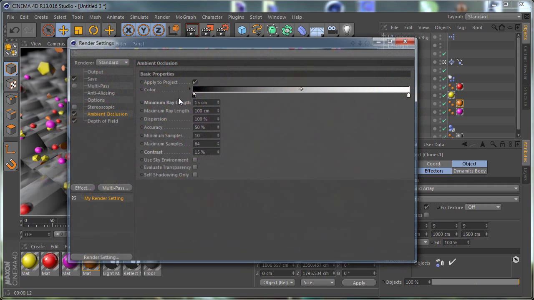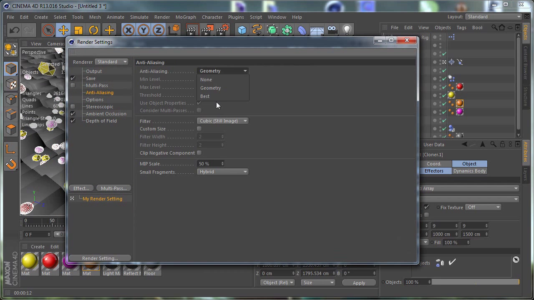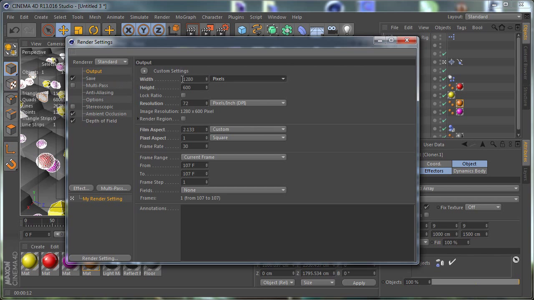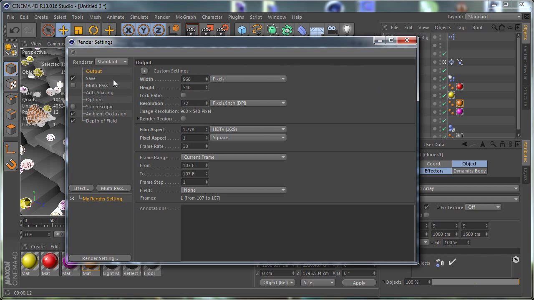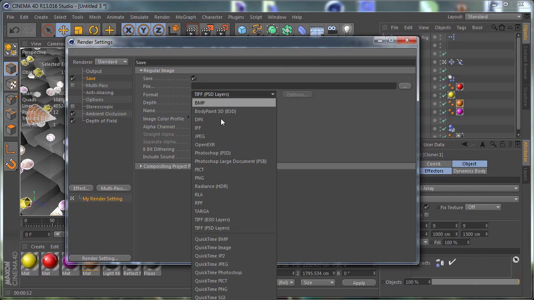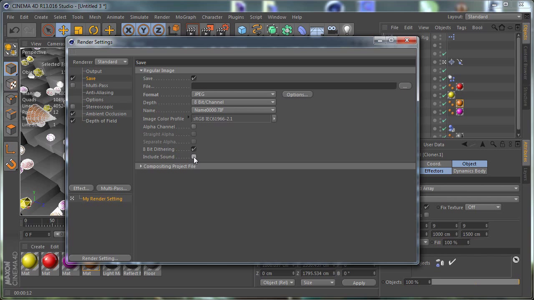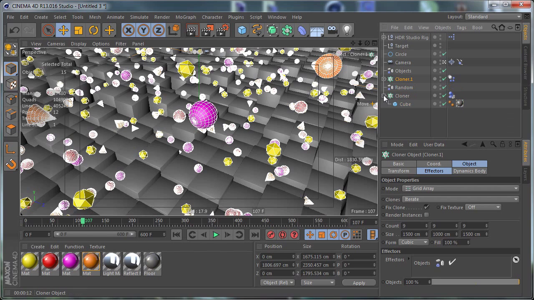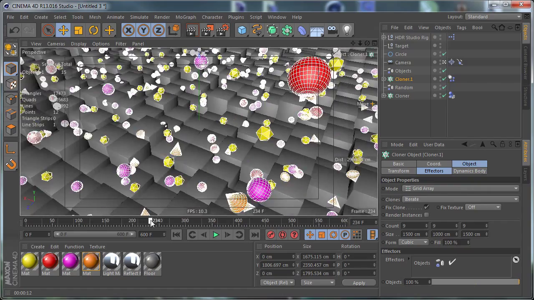Let's hit Ctrl B to open the render settings and set the anti-aliasing. And for the output, let's set the size. For the sake of the tutorial, I'm going to use a smaller size, and let's set this to JPEG sequence. It doesn't matter. And now this is our animation. It's almost finished.